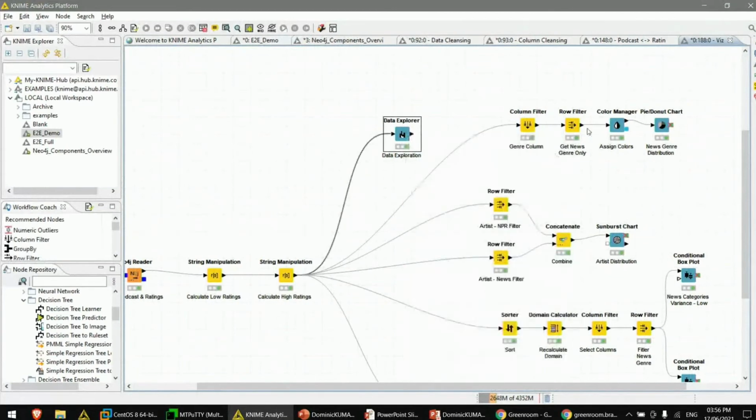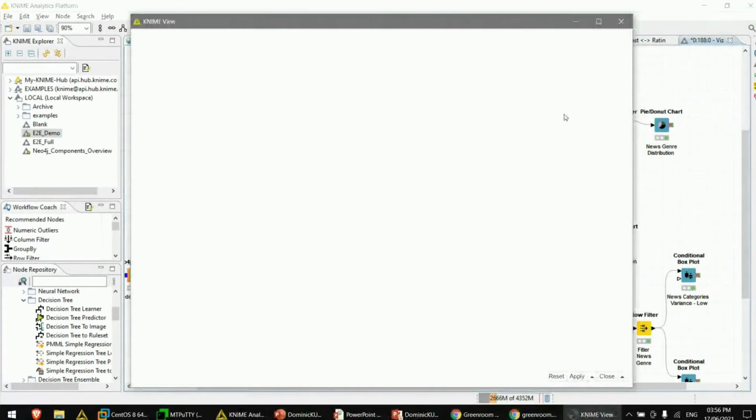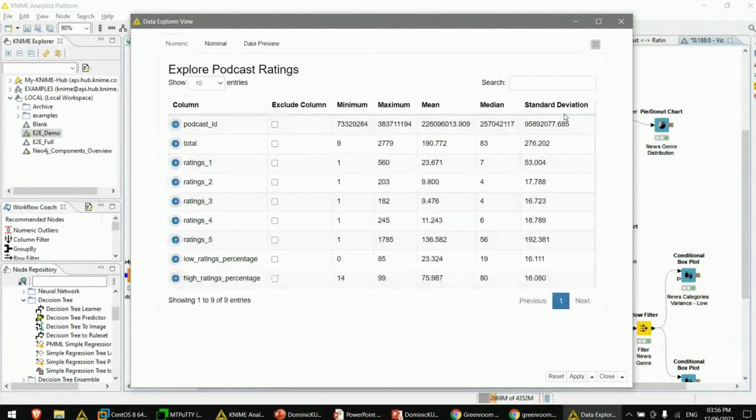So the Data Explorer gives you the overview of all the data statistics, just like we used to have in Jupyter. We used to have EDA, exploratory data analysis. Similar to that, KNIME also has an inbuilt Data Explorer. So I can quickly analyze the minimum, maximum, mean, median, and standard deviation of data.